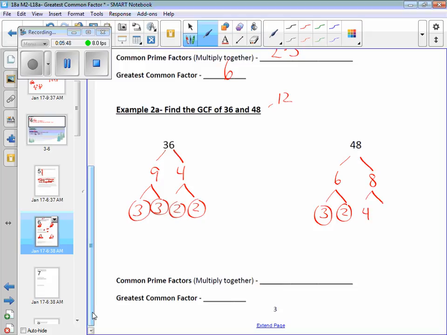2 for 8. Watch out, you fell into the trap. 4 and 2. Which one's prime? Break down 4. We're still not done. Okay, now we're done.